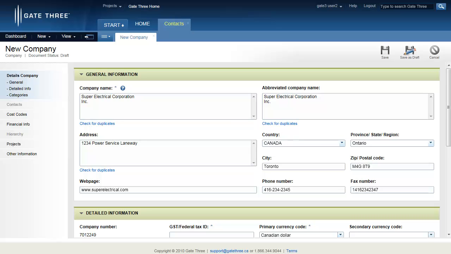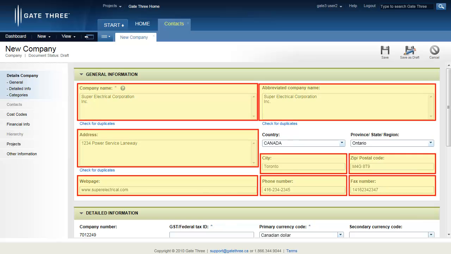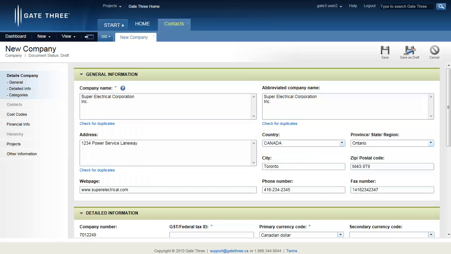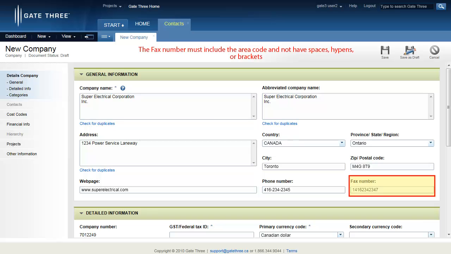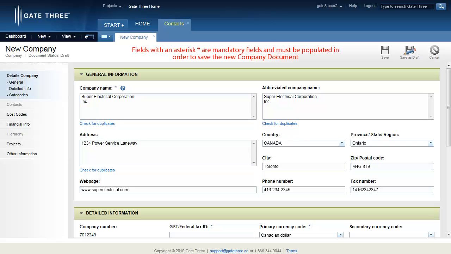If the company does not exist in the Gate 3 system, continue creating the new company by entering the company details in the text boxes, and selecting options from the drop-down lists. It is important to note that the fax number must adhere to the format identified in this lesson. It must include the area code and not have spaces, hyphens, or brackets. Also, fields with an asterisk are mandatory fields and must be populated in order to save the new company document.